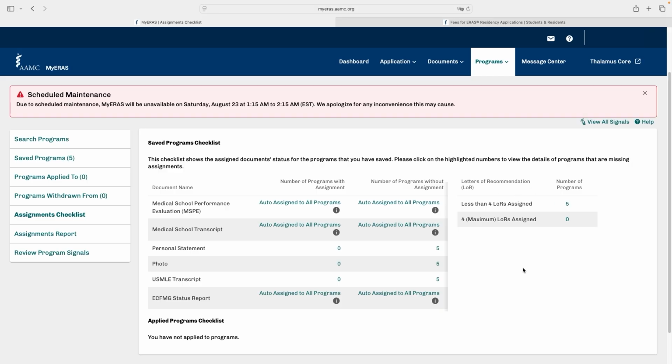Generally, most programs require at least 3 LORs, but you have a maximum of 4 LORs you can submit. So if you have 4 strong LORs, you can use it. But if you only have 3 strong LORs and 1 weak one, I would recommend just sticking with the 3 strong LORs.